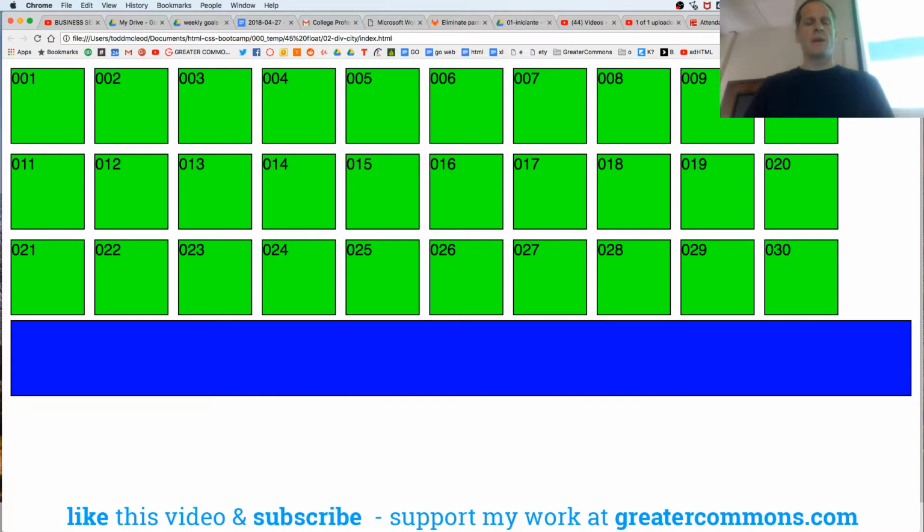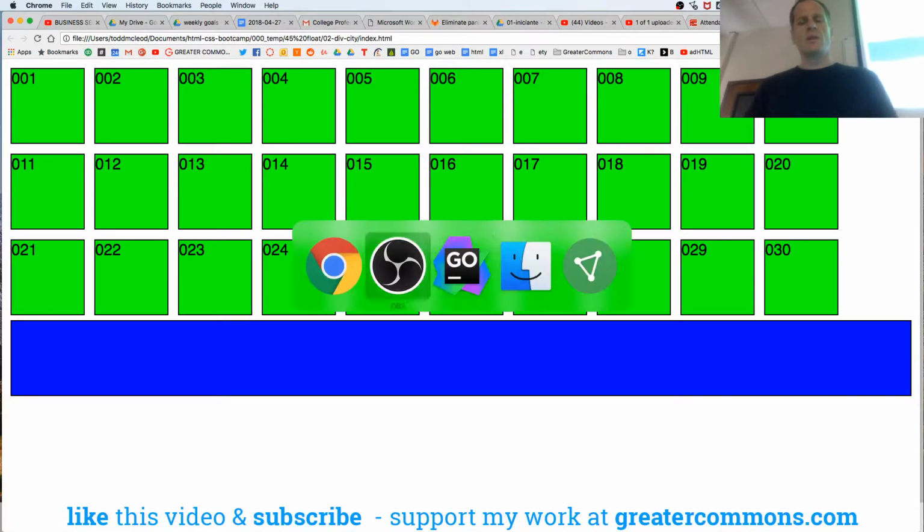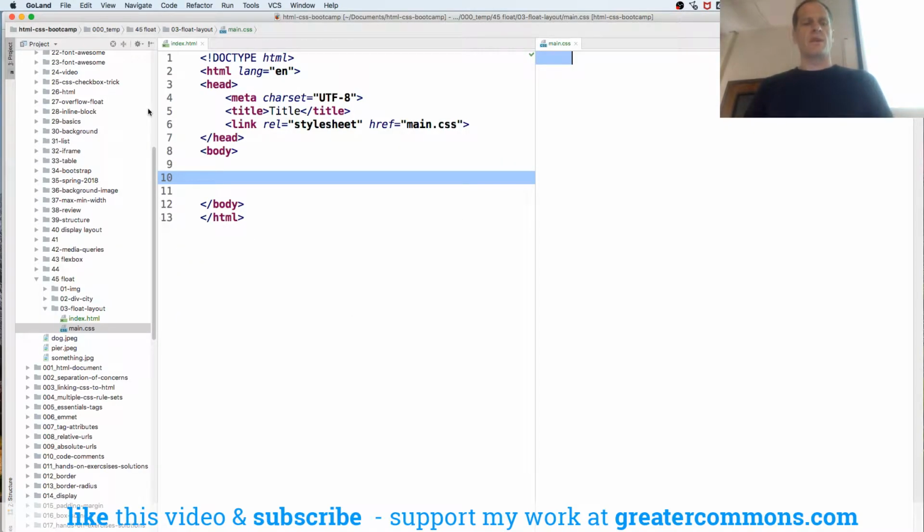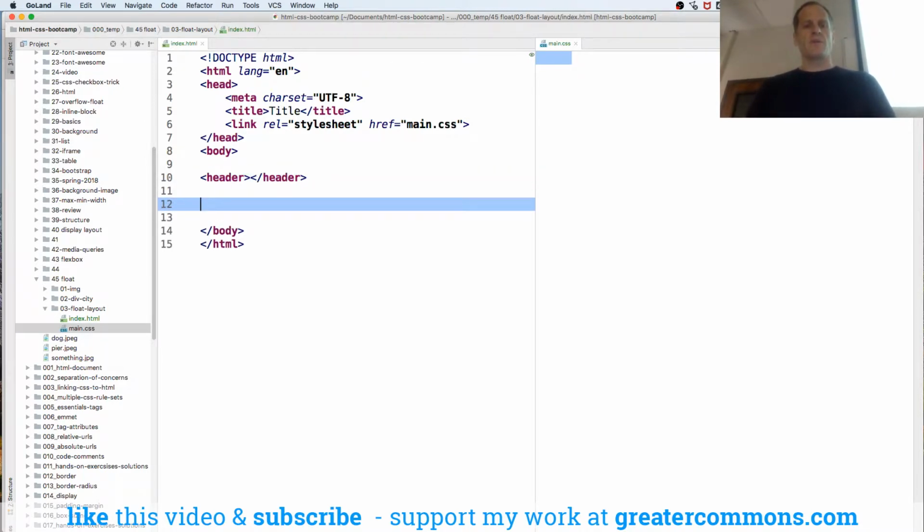So now we're going to do layout with float. And maybe I want a header. And so there's my header. And then I'm going to want a footer. And then here I'm going to want main. And then if I just put borders around all of that.